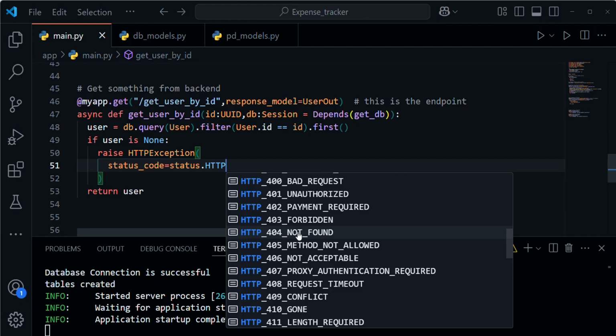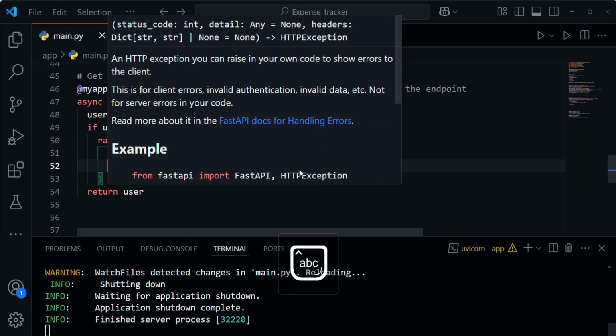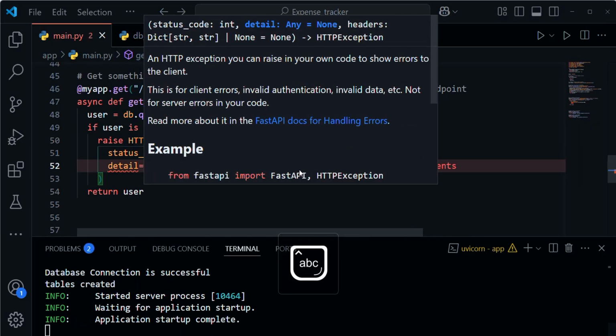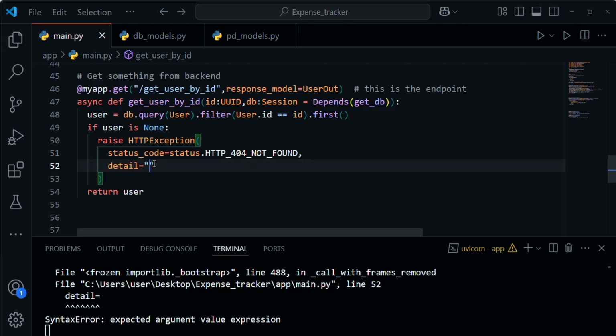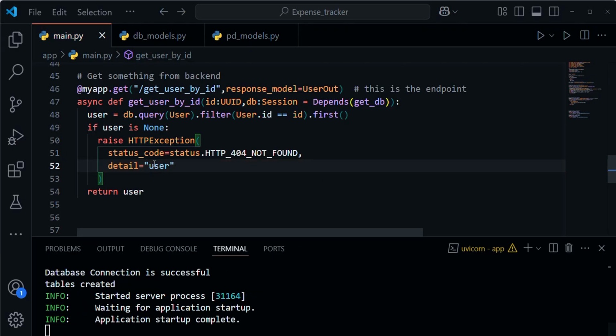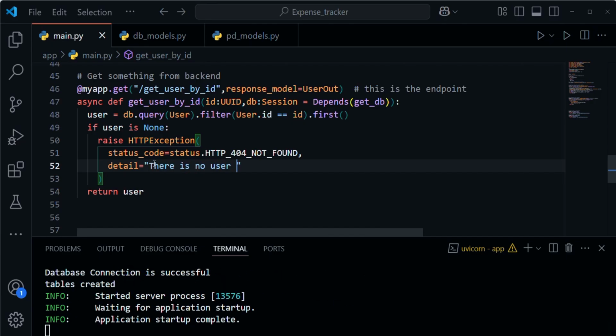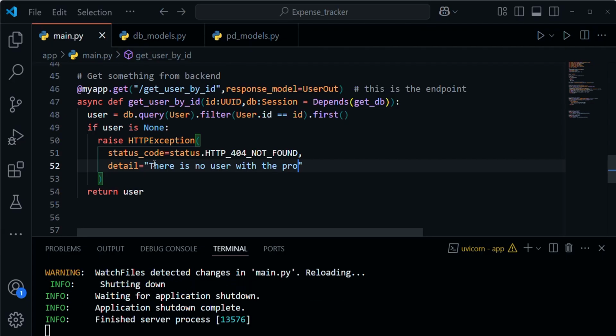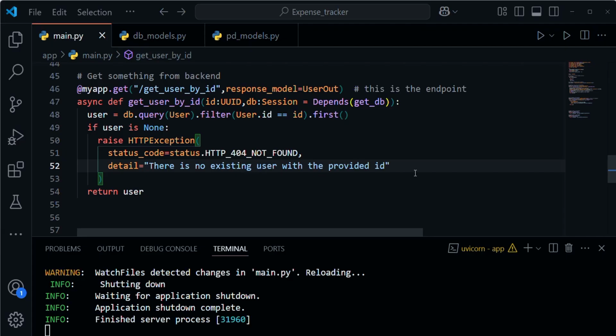There are other ones based on what you want. Some are saying payment required, but right now it's not found. So 404, we click on that one, comma. After that, we need to give the front end a detail. So here I'm returning a detailed message. It's going to be a simple message: there is no existing user with the provided ID.